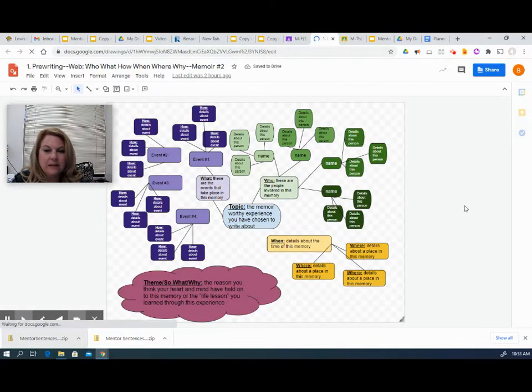We talked about this during memoir number 1, so I'm just going to summarize. This is where you take those question words, and you can see we have the who, the what, we have the when, we have the why, where is there as well. So we take those question words and we basically map them out using a web. We can't forget our theme.